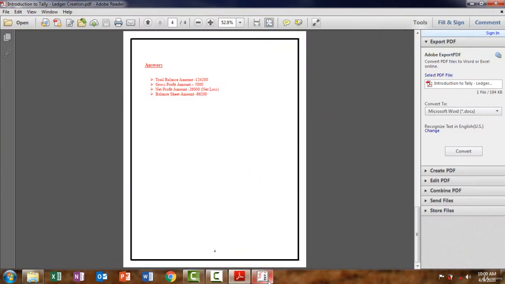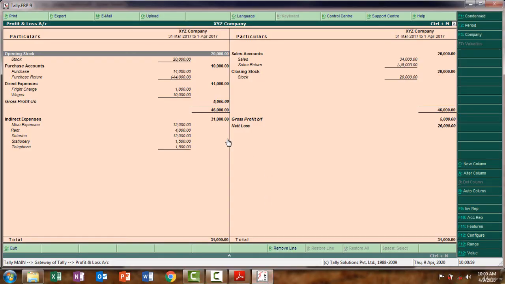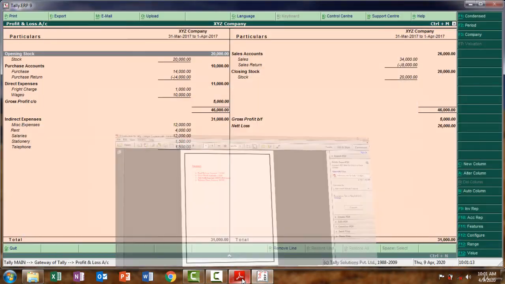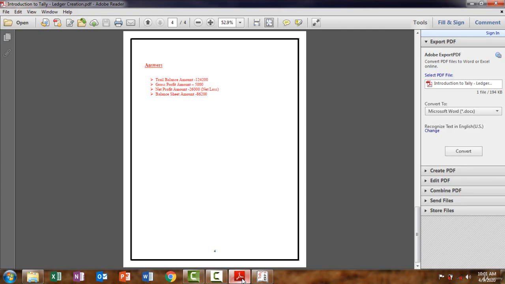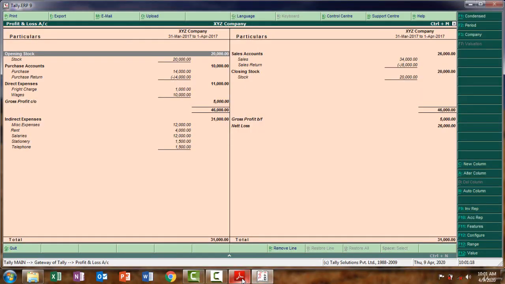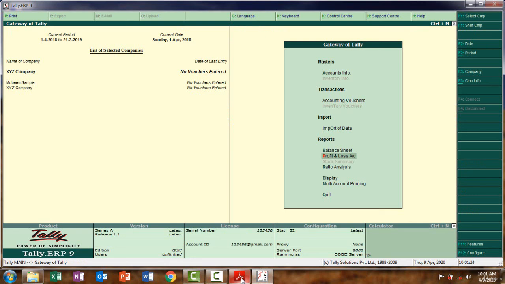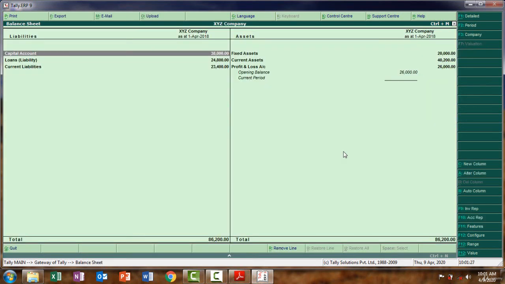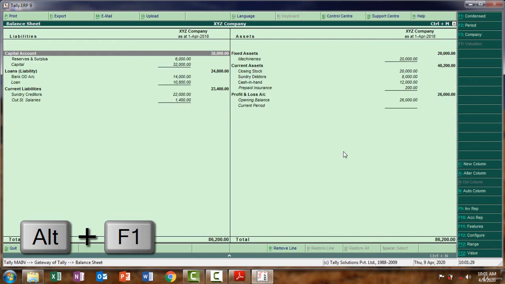The gross profit is 5,000, but after that they spent 31,000 as expenses, so the net loss is 26,000. You can see that 26,000 is a net loss. Then we have to get the balance sheet amount. I'm going to press the escape key and come to the balance sheet, double click and press Alt plus F1. You can see that 86,200 is the balance sheet amount.